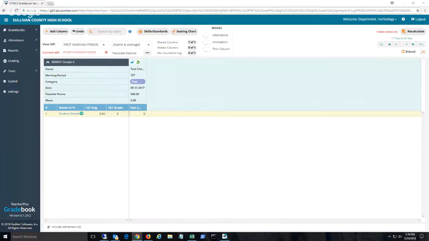All right, let's go over some of the features you'll find with final exam and final grades while you're in PlusPortals. So you're looking at a gradebook here, a sample gradebook, and right now we're actually in the first marking period. So we're going to go to the fourth marking period. You might notice even in the fourth marking period we don't see the final exam column.